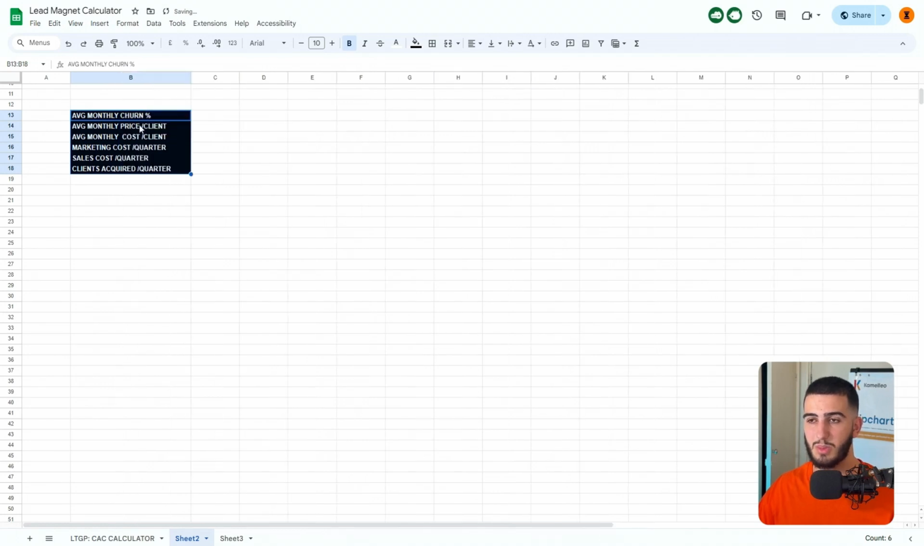So we have the average monthly churn, average monthly price, the cost, the marketing cost, the sales cost, and the number of customers acquired. These are the numbers in my specific example. Obviously, you have to tailor it to your specific needs. This is actually where they're going to be inputting the data. So for that, I'm just going to change the color here and make it a nice gray. Just make it a bit clear this is where you have to do it.